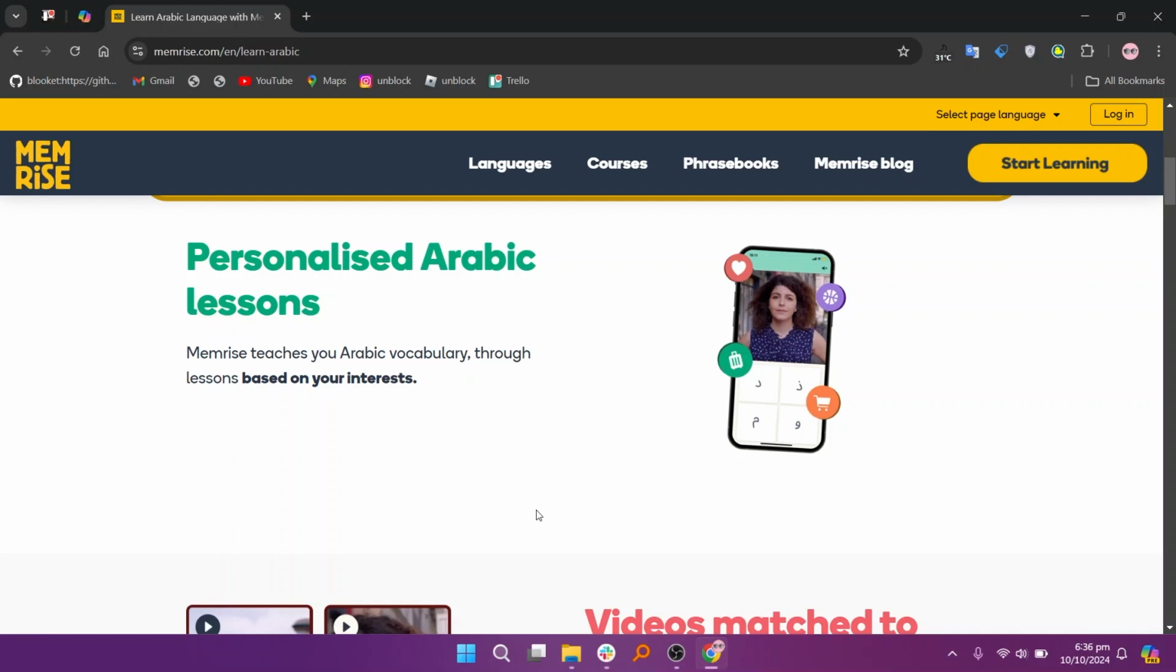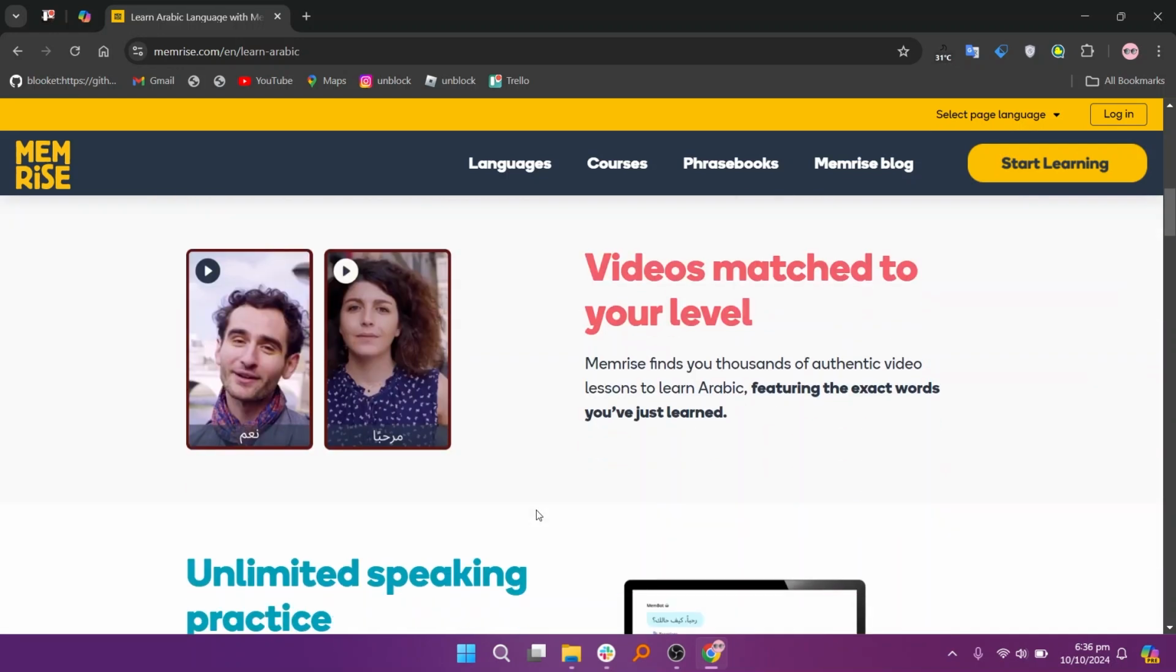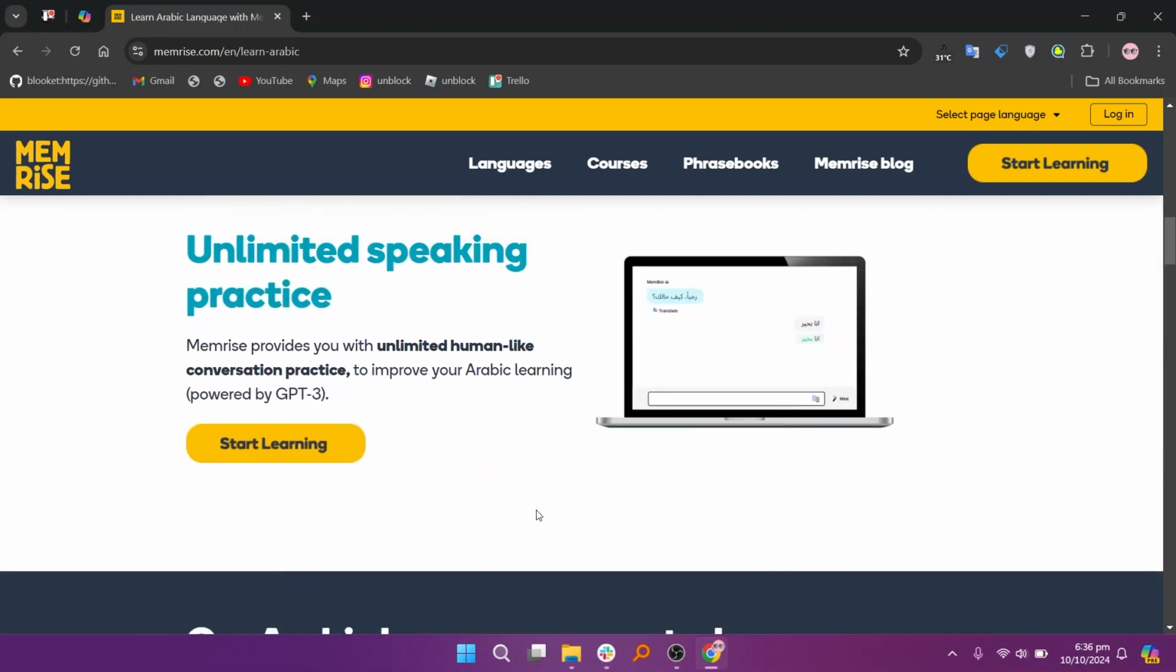Once you're signed up or logged in, you'll be asked to select the language you want to learn. Then scroll through the list and tap on Arabic. Now Memrise will ask you about your learning goals, how much time you want to spend learning each day. You can select a time that fits your schedule, whether it's 5 minutes or longer.